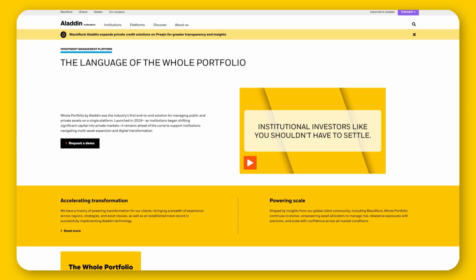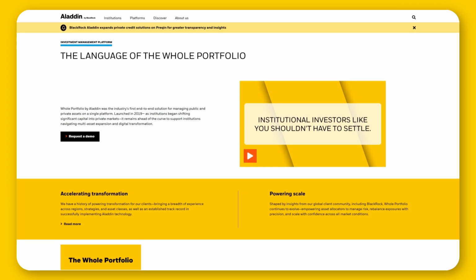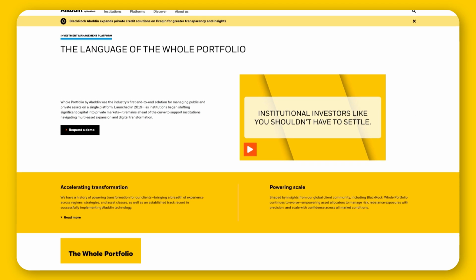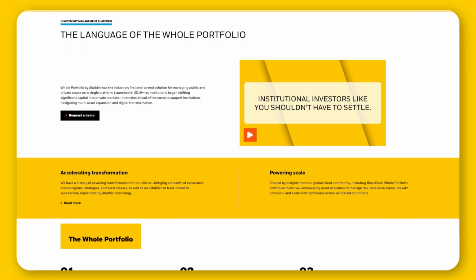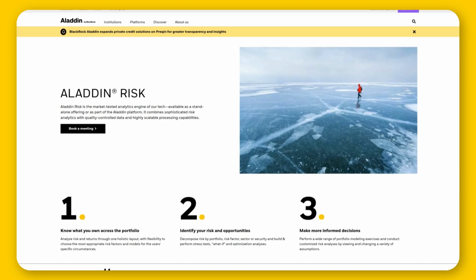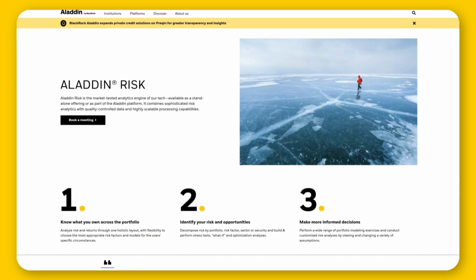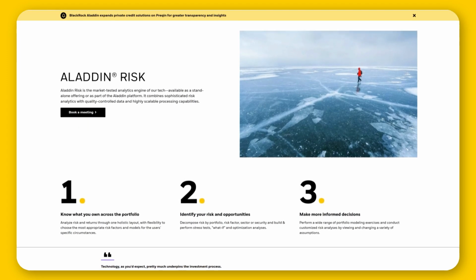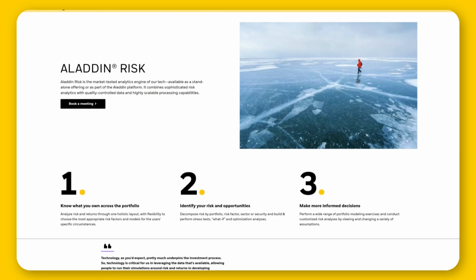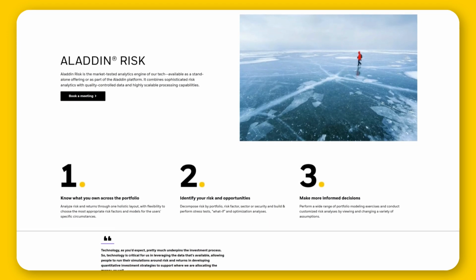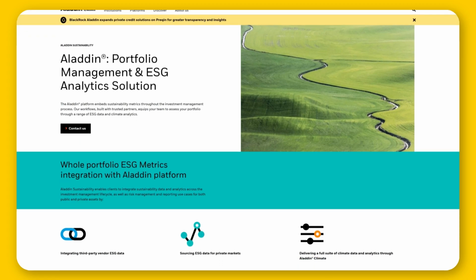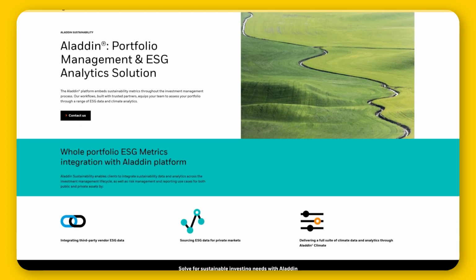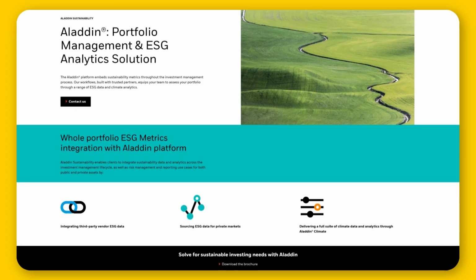Whole Portfolio provides a consolidated view of both public and private investments. Users can analyze portfolio exposure, performance, and risk across multiple asset classes from a single dashboard. Risk is one of Aladdin's core capabilities. The platform performs advanced risk analysis and scenario testing to help investors understand how portfolios may respond to changing market conditions.